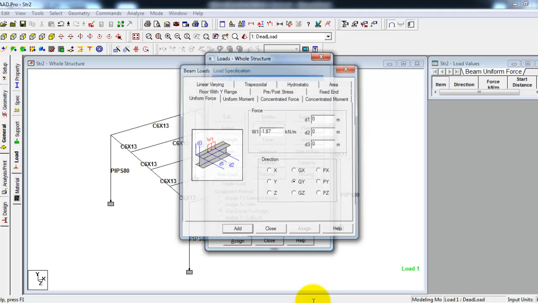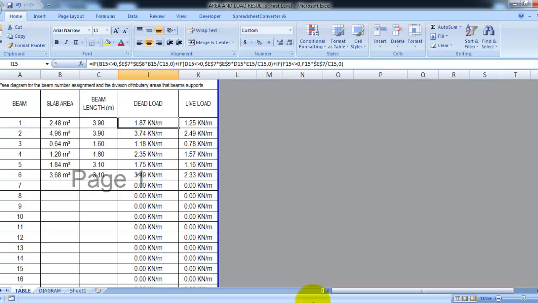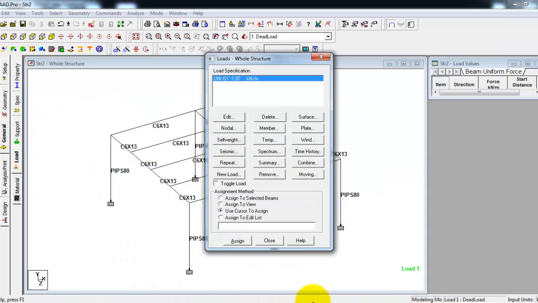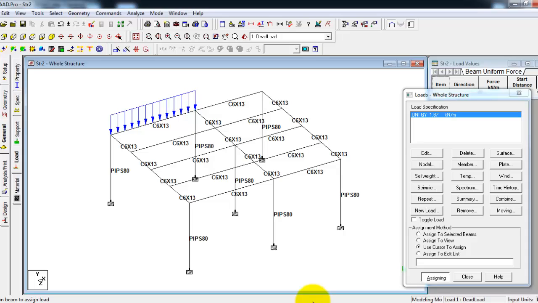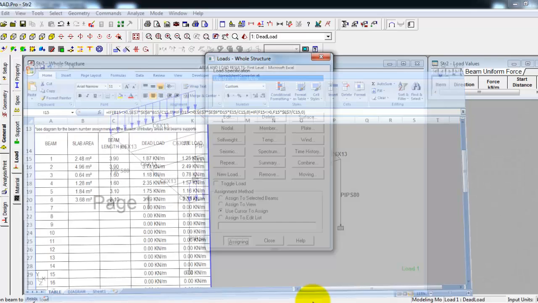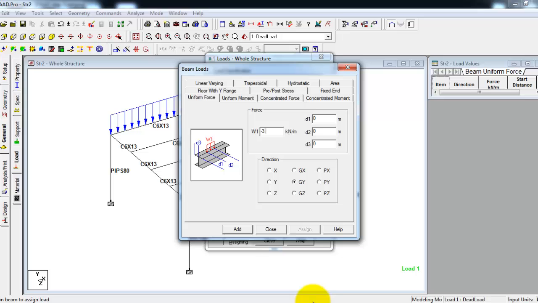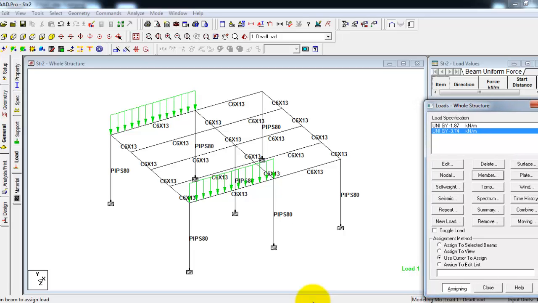So then add, then you have to assign that one to the beam. So click that load value, then use cursor to assign, then assign. So that will be beam number 1, and that's assign. Then this one, and that is also true with this particular beam. Then next will be dead load for the beam number 2, that's 3.74. Add 3.74 global Y, add and assign. Assign it here.